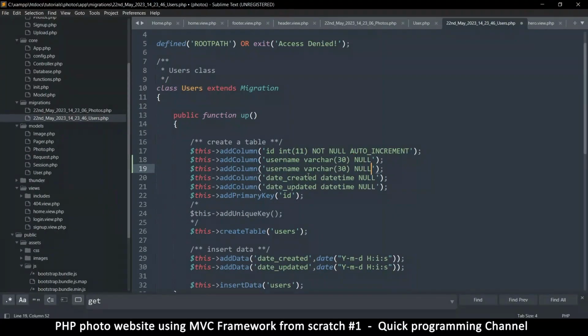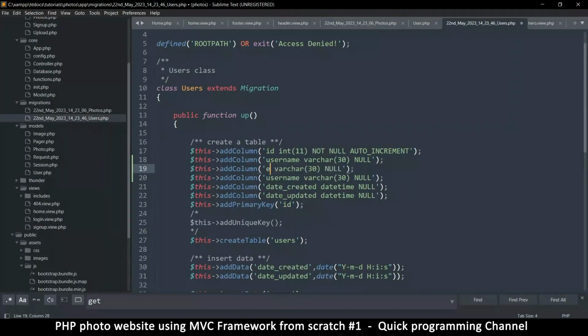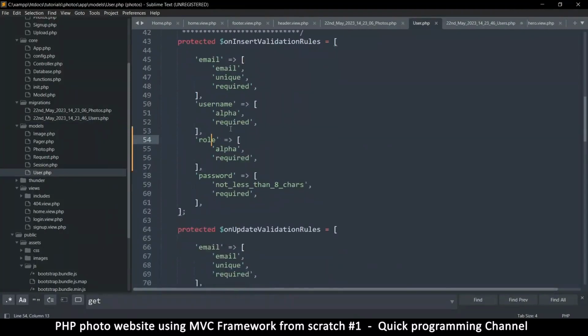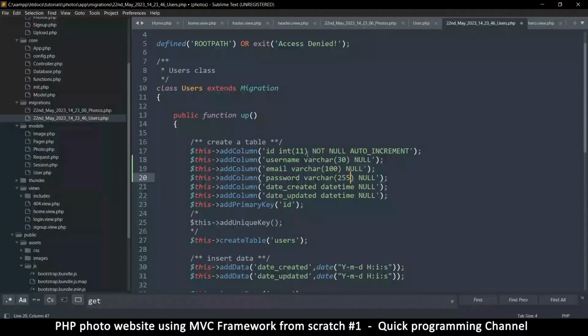And then duplicate. This one will be email, right? Email can go up to 100. Let's look at password. Password should go up to 255. What else? User, email, password. Let me check back in the user model. Email, username, role, and password. So we forgot the role. So I'm going to duplicate maybe after email here.